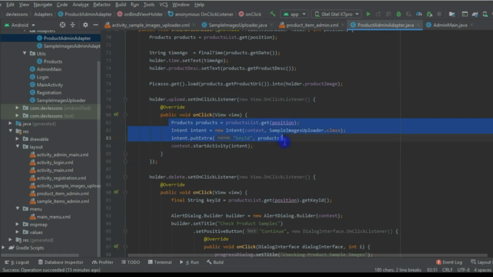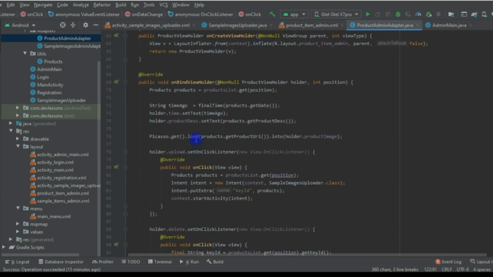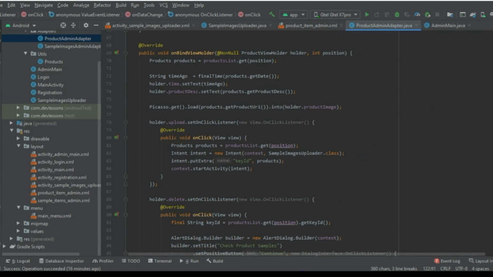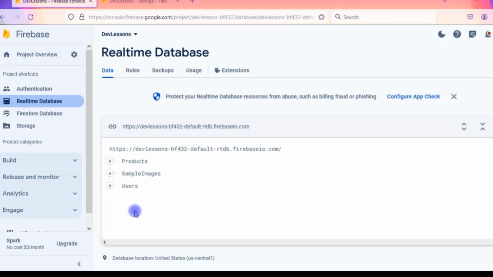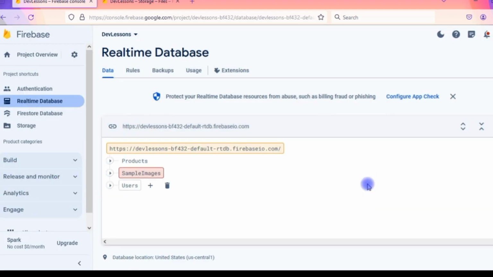I just copied this code from, it's the same as this one. So you just copy this one, then you come and paste on the button of upload. Now let's save the project and try to run and see if we get any error. Before we start, we need to delete the sample folder. So I'll delete this sample folder. Okay, the sample folder is deleted.